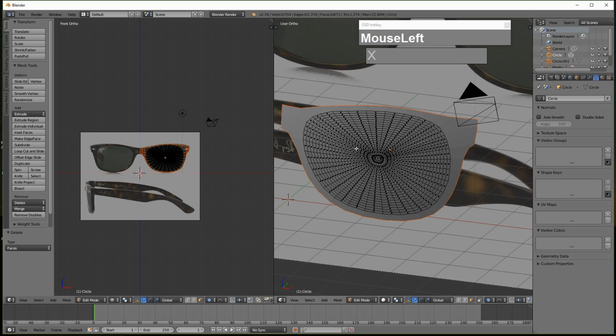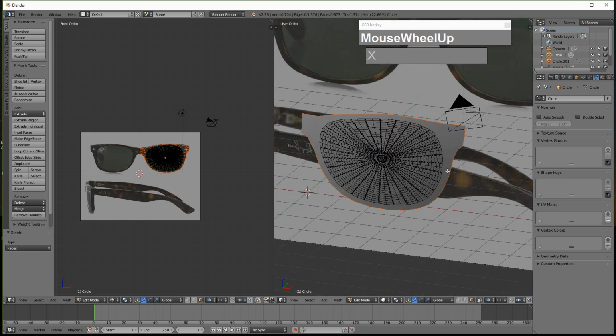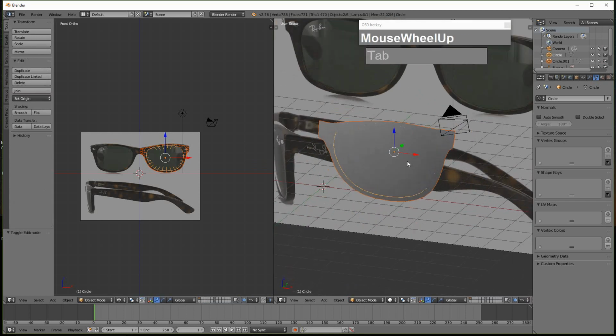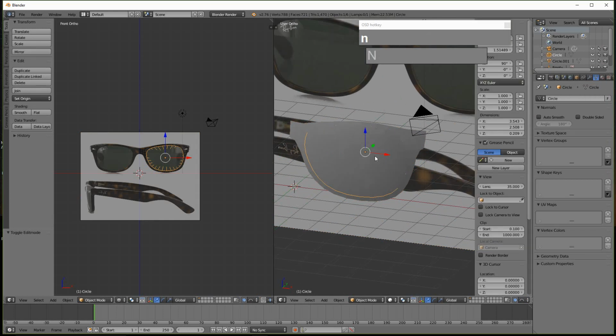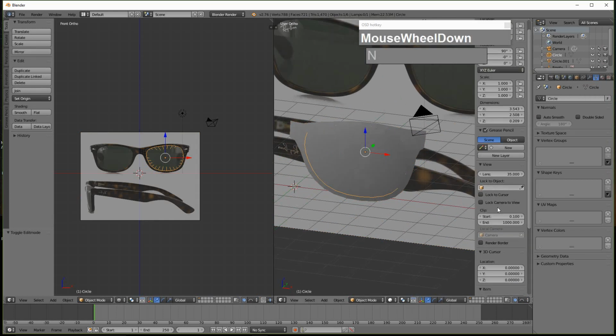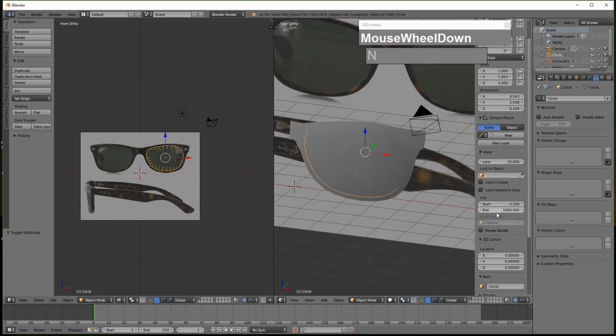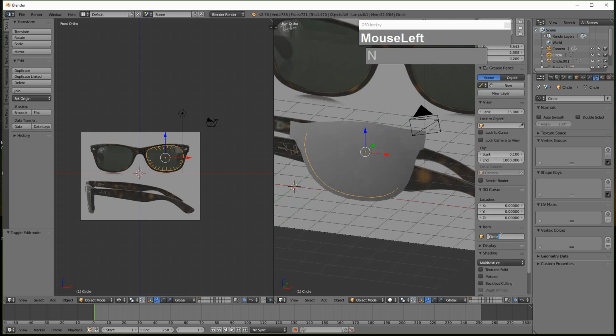Alright. So now I've got the frame and I've got the lens. The next thing I'm going to do is rename these. Right now I have the lens, so I'm going to select the lens. I'm going to press N and call this object lens. And then this one I'm going to call frame.